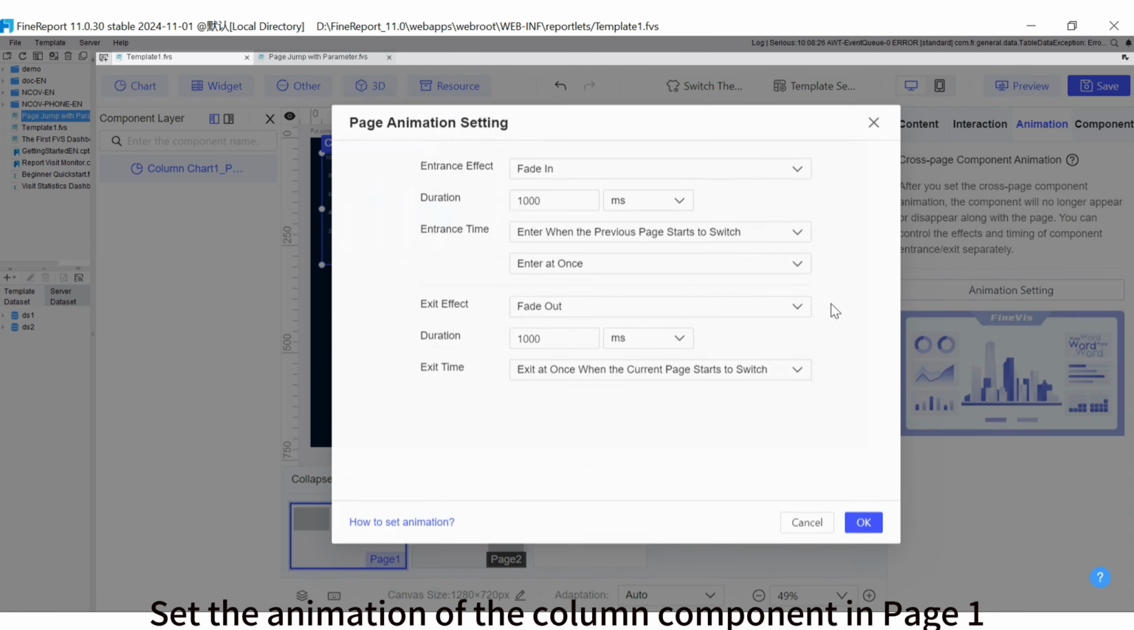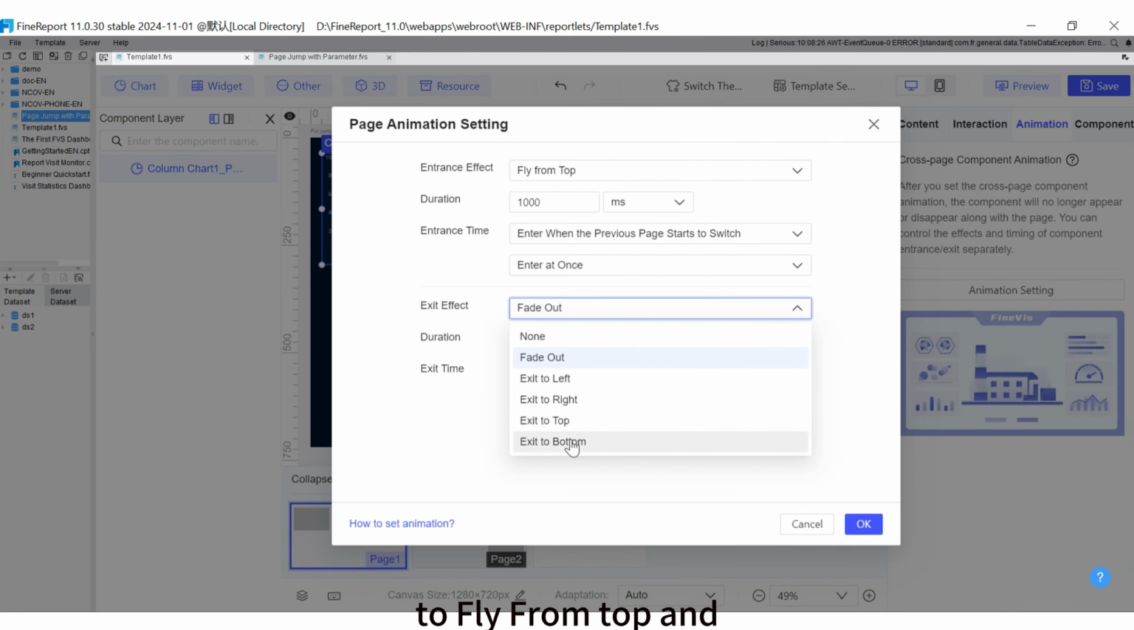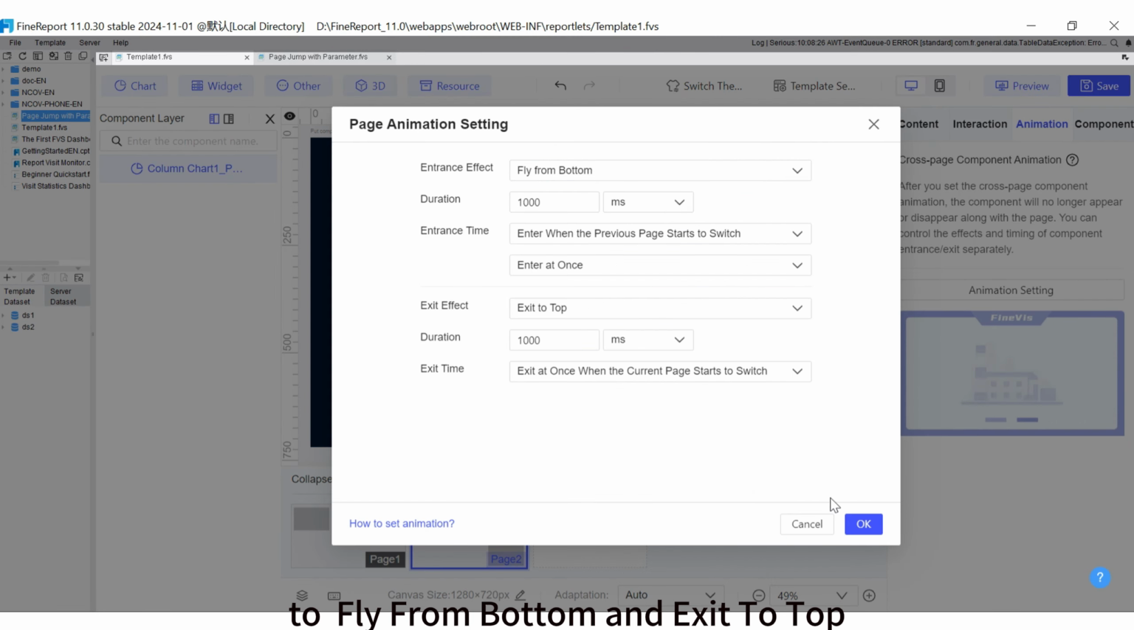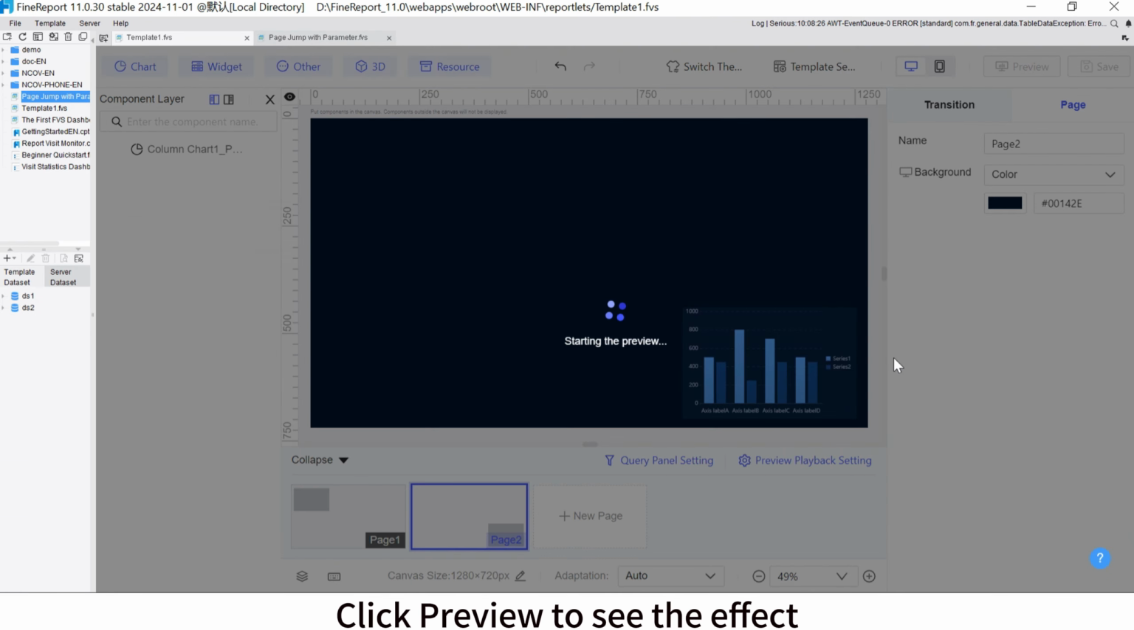Set the animation of the column component in page 1 to fly from top and exit to bottom, and set the column chart component in page 2 to fly from bottom and exit to top. Click Preview to see the effect.